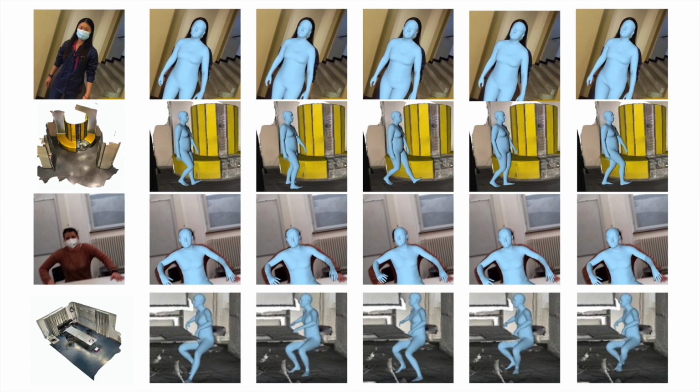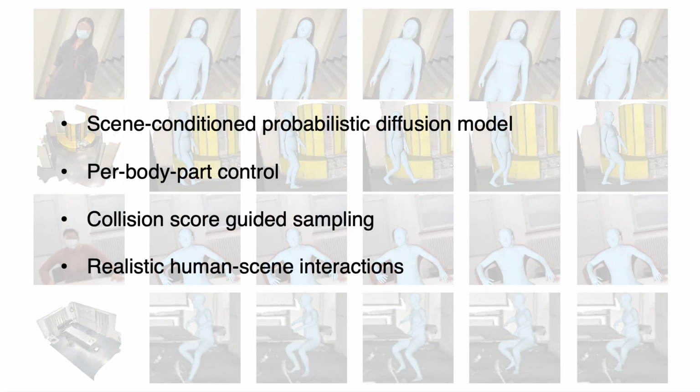In summary, we introduce a novel scene condition diffusion model for human mesh recovery from the egocentric image given the 3D scene geometry. By efficiently leveraging the scene conditions and joint visibility, we achieve per-body part control and realistic human scene interactions. The collision score guidance during the diffusion sampling further improves the physical plausibility. For more qualitative results, please refer to the appendix.